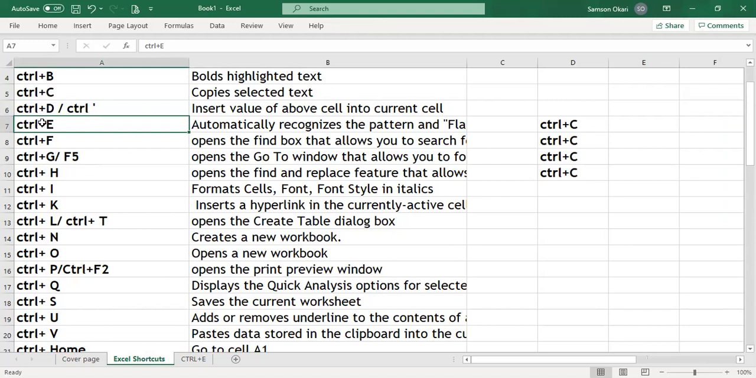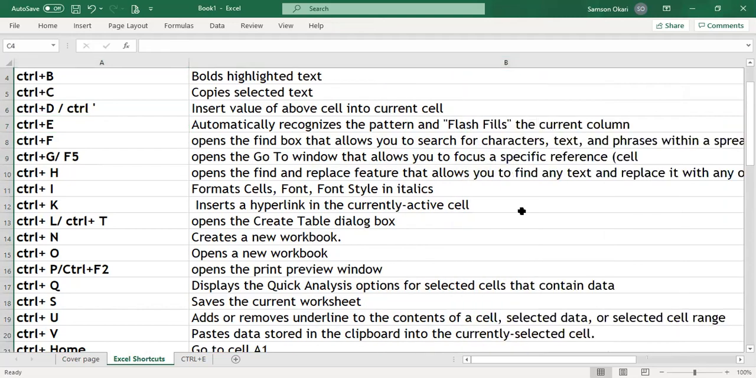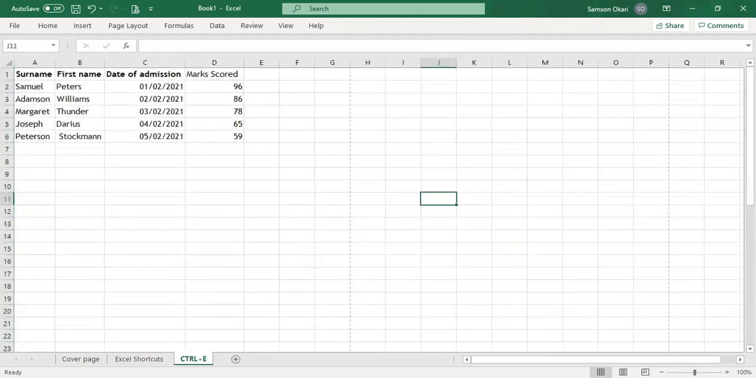The next shortcut is Ctrl E, and this automatically recognizes the pattern and flash fills the current column. It automatically recognizes the pattern and flash fills the current column. I have some data here that I've called Ctrl E, and I want us to see how that works.